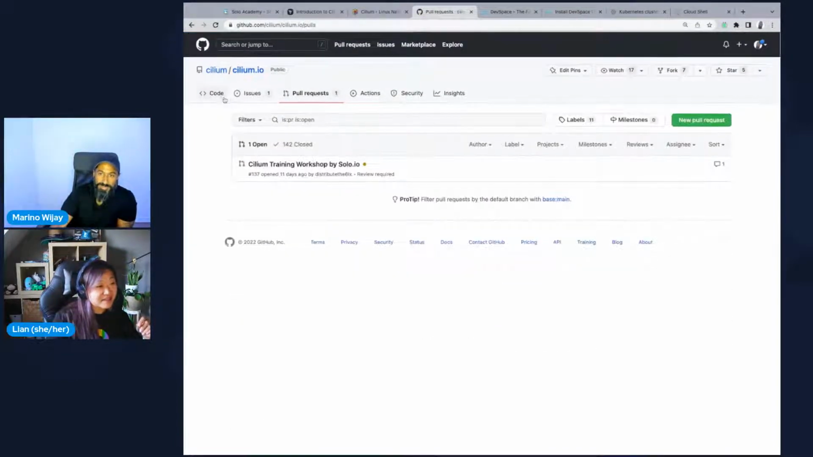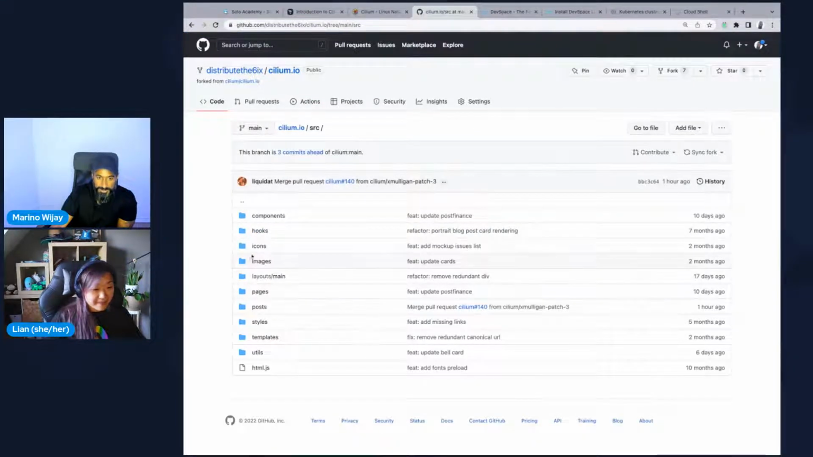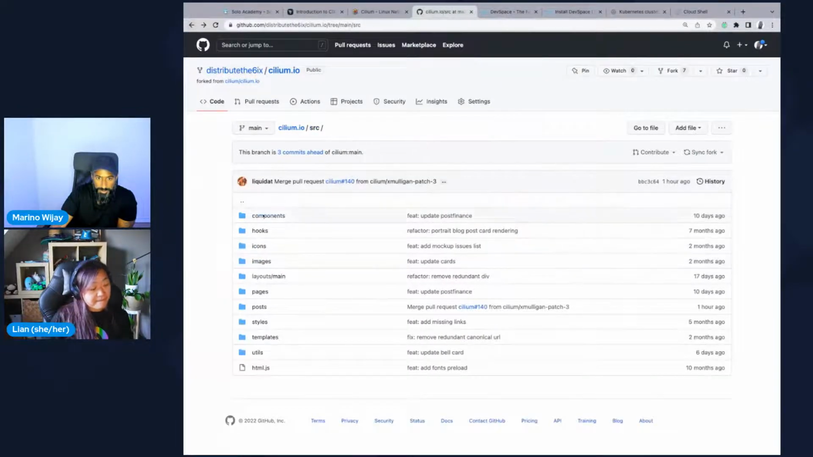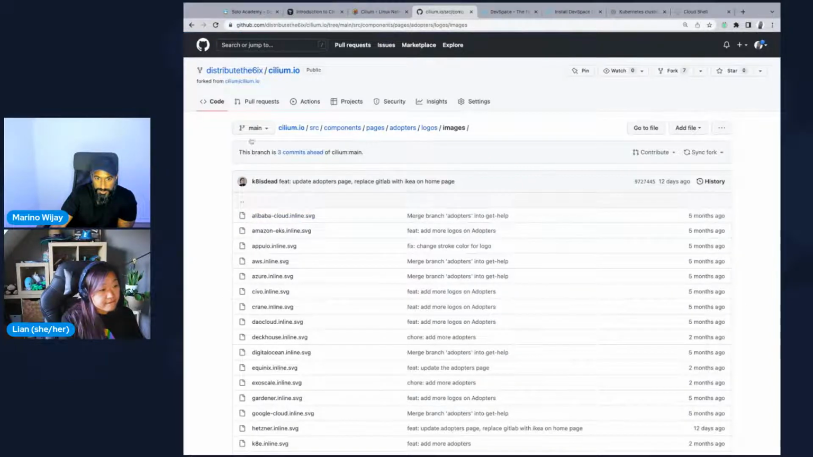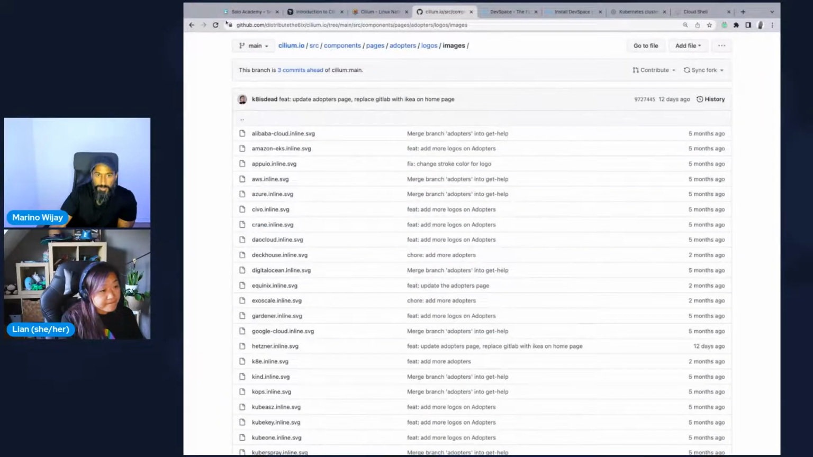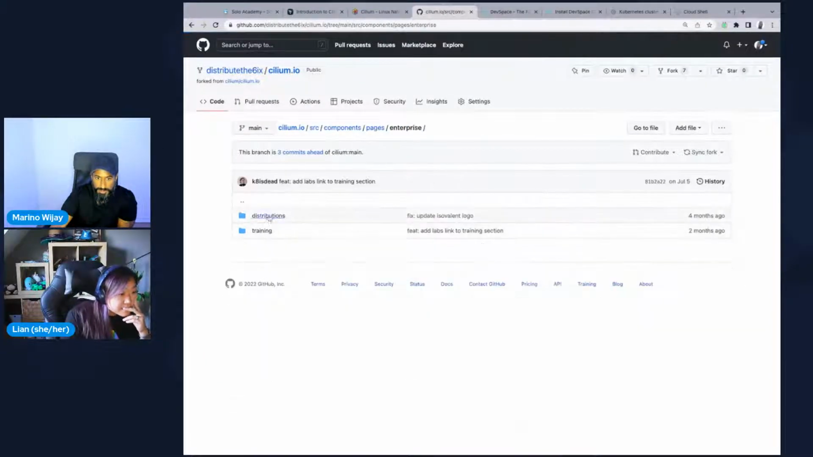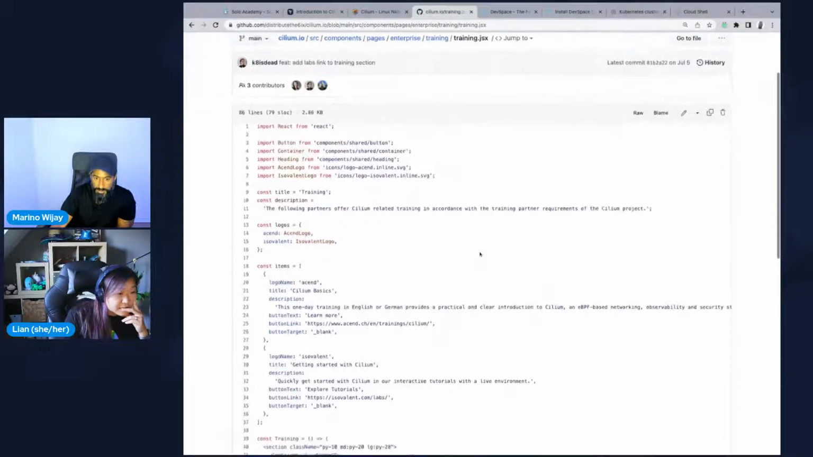Okay, let's do that. I will take your advice and we will go ahead and go to my fork. Let's make the supposed changes. So the images for the logos, pages, enterprise, adopters logos, images. I wonder where it was put, but we can take a look at the file anyways. Enterprise training.jsx. So this is my fork of the repo, which is now synced with the current status.